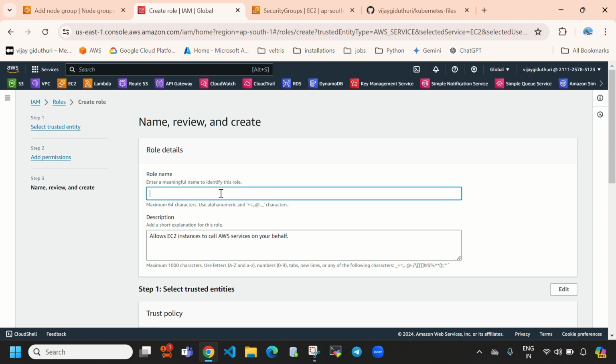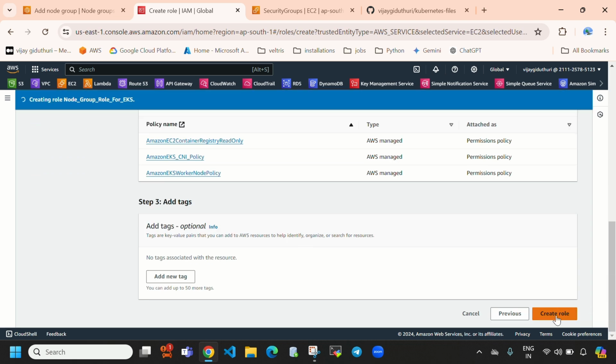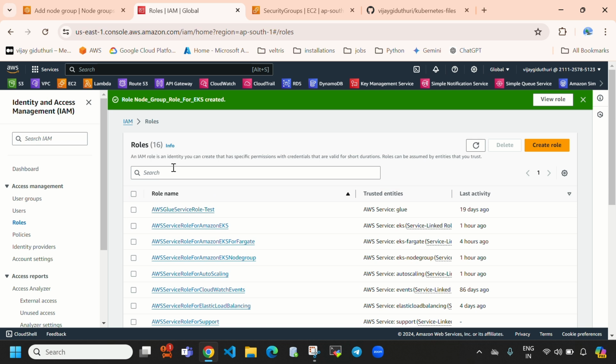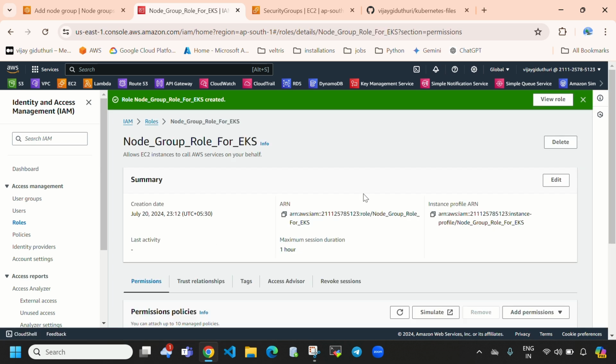First we need to give the role name. Let's give node group role. I'm giving this name. Let's come down and directly select create role. Here you can see these are the three different types of policies. Let's open this role, node group role.